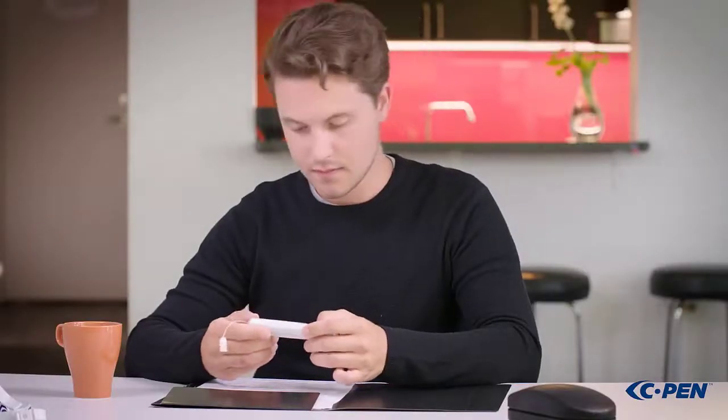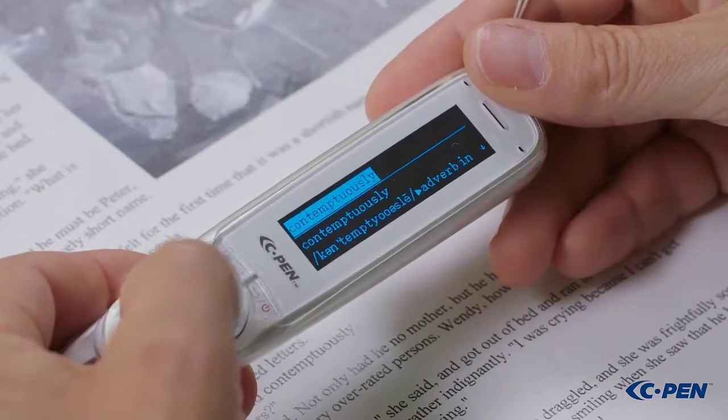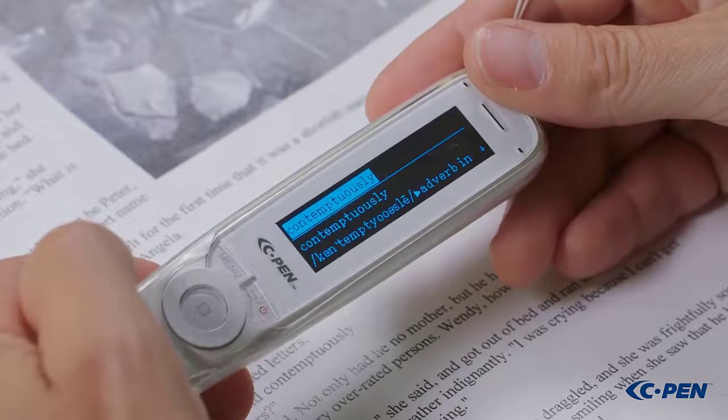Finding a word that is confusing you? Simply mark it and link directly to one of our featured dictionaries that will explain the word to you.